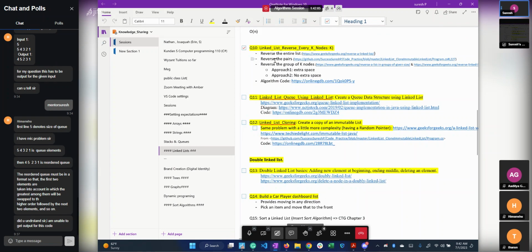Reverse every k elements. Okay, reverse the entire list, reverse the pairs, and reverse the group of k elements. So this one has all the code.